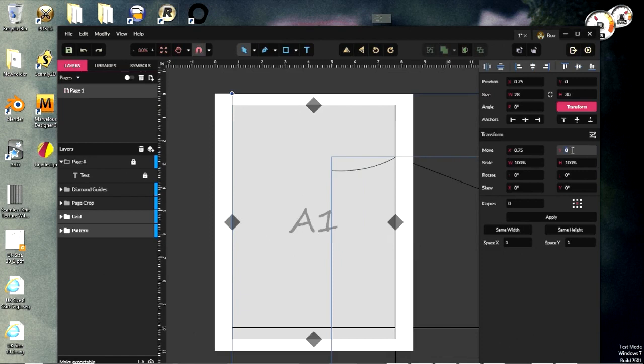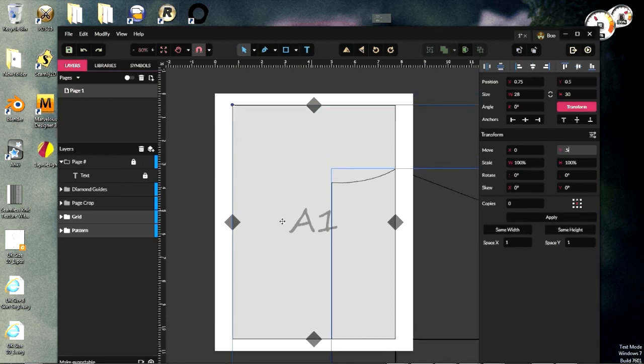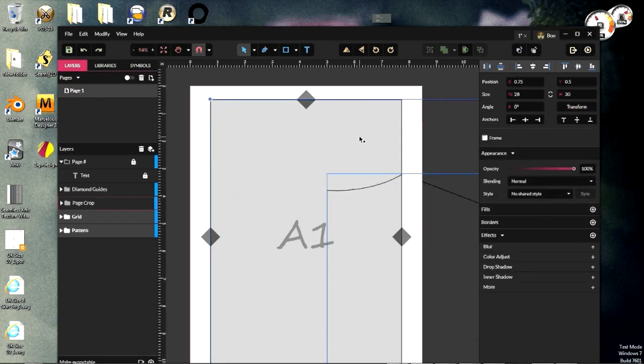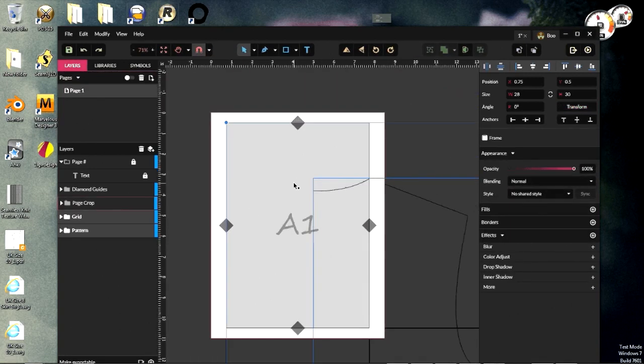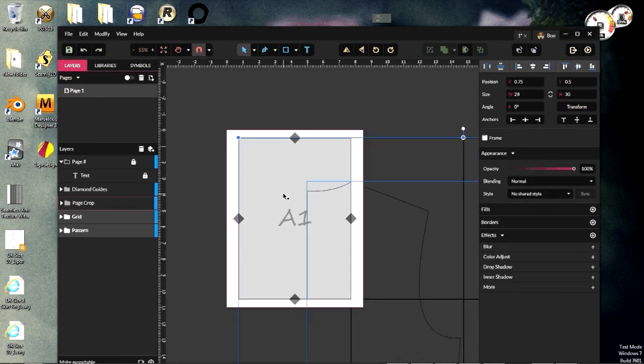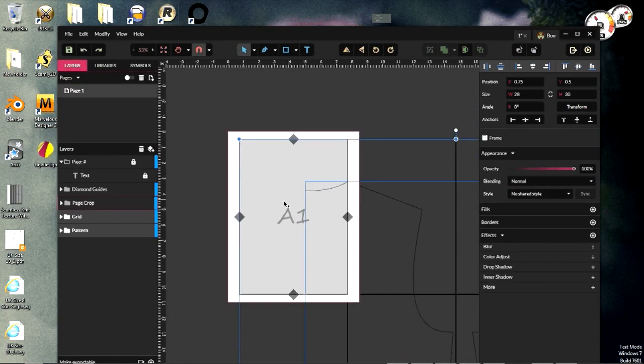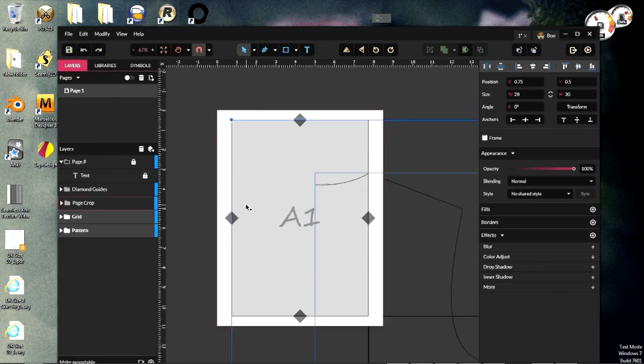We're going to do the same thing on the y-axis. So we're going to set this back to 0. And this one's easy. 11 minus 10, which is the length. 11 is the height of the letter page, and 10 is the height of the page crop. 11 minus 10 is 1. Divide that by 2, which is 0.5. Apply. And as you can see, we've perfectly aligned the first page of the pattern tiling to the page crop.